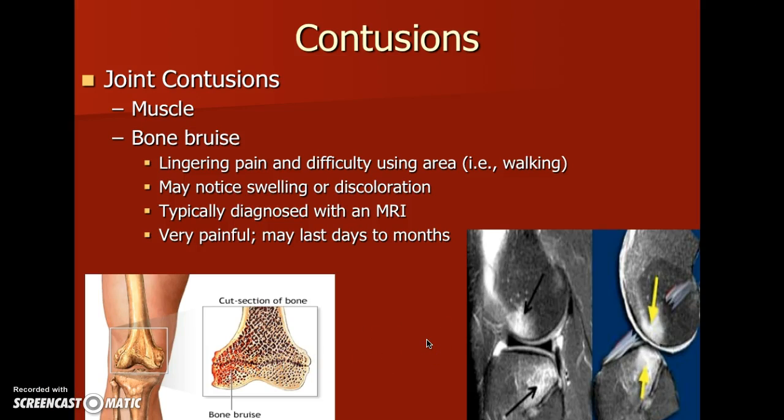Okay, the next portion I'll cover are joint contusions. Anytime you sustain a contusion, it's usually going to happen from falling or getting hit along the joint. It says lingering pain and difficulty using the area, and you may notice swelling or discoloration. And if it's a bruise to the bone, you're going to be able to see it in an MRI. This is very painful. It can last for months sometimes.